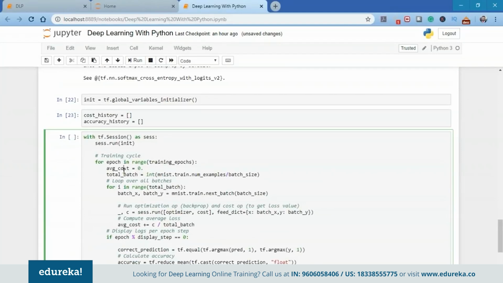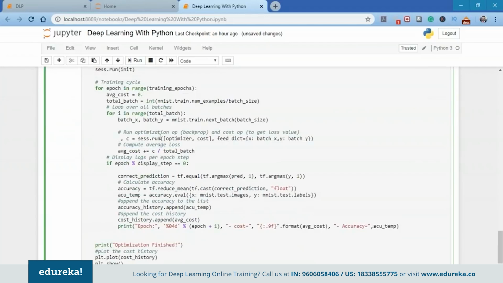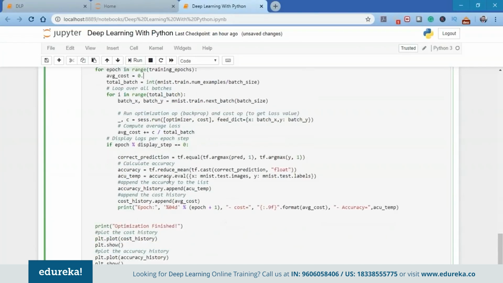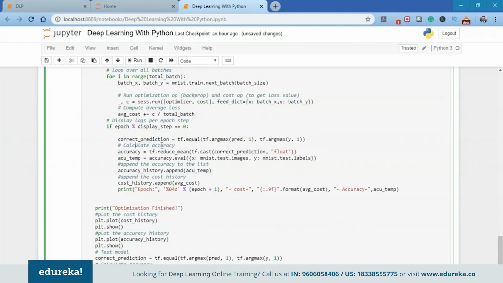First of all, what we're going to do is create the average cost as 0. Next, we're going to loop over all the batches. The batch size is 100. We're going to use a batch size of 100, iterated for 15 epochs. For i in range(total_batches), we're going to get mnist.train.next_batch(batch_size). Next, we're going to run an optimization backprop and the cost operation to get the loss value. We're going to calculate the average cost, and then finally we'll calculate the accuracy.